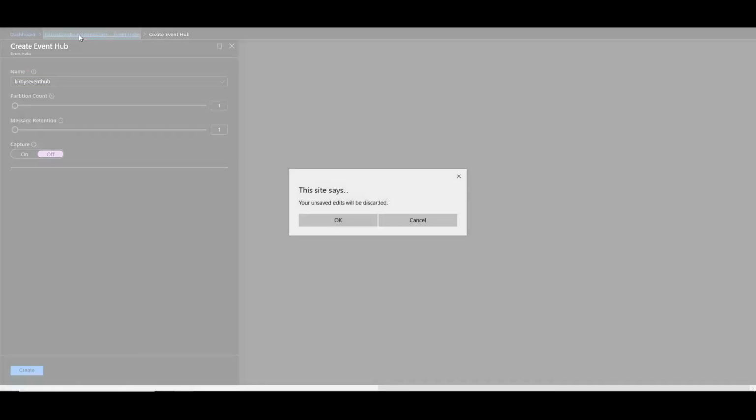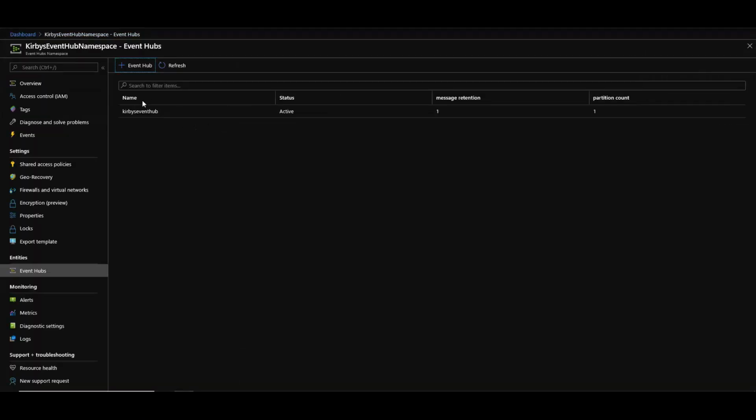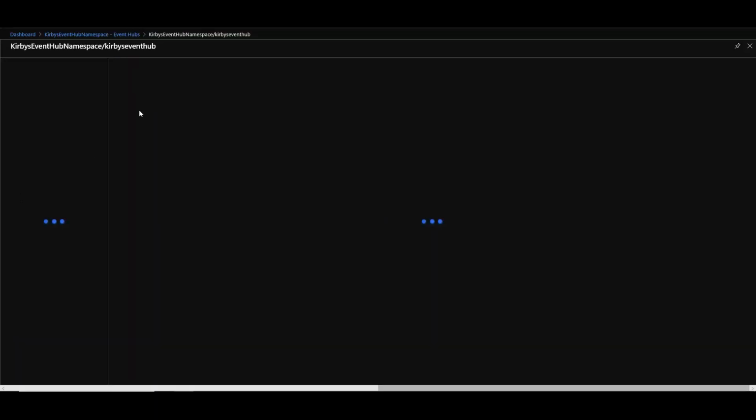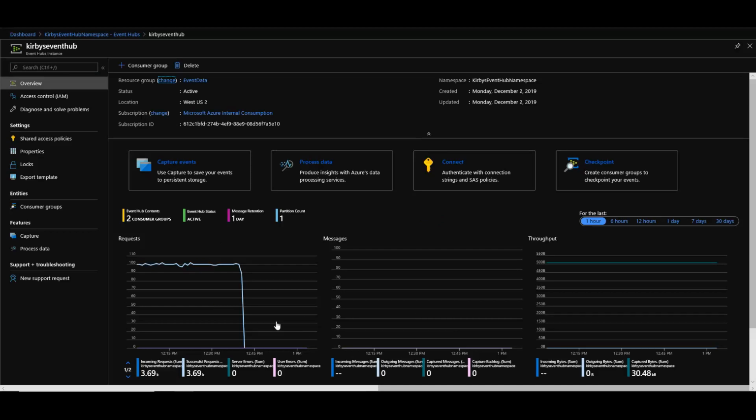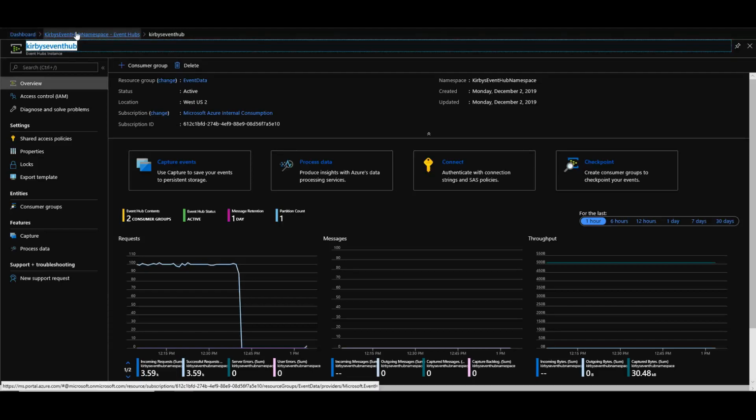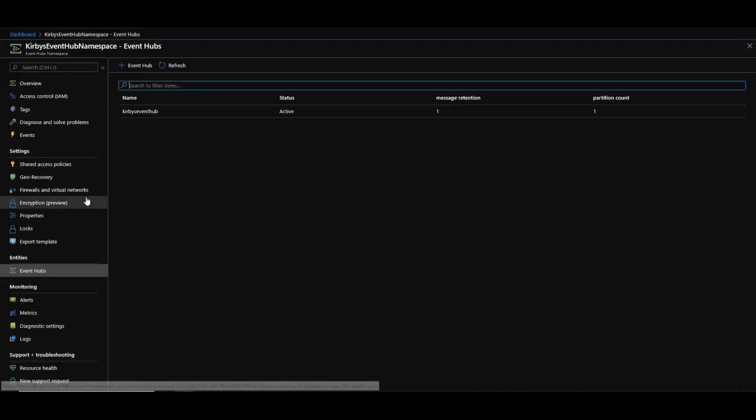Okay, so let's go back here because I already have one set up. It's right here. If I click on this, you'll see the properties of this particular event hub. I'll show you the activity going on in that event hub. Okay, that's great. We've set up this event hub, but how do we stream data to it? You need to know two things: the name of your event hub, which is Kirby's event hub, but also go back up here to that event hub namespace that we created.